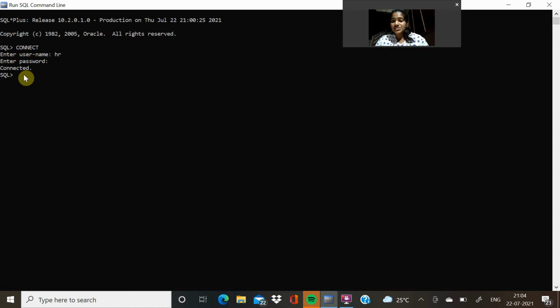Today our first question is to create a table deposit with the following specifications. They gave us the column names and data types. In column names they gave us account number, customer name, bank name, and account date. Now we will be discussing it. First, create table deposit.